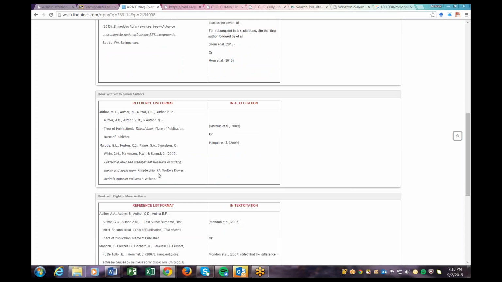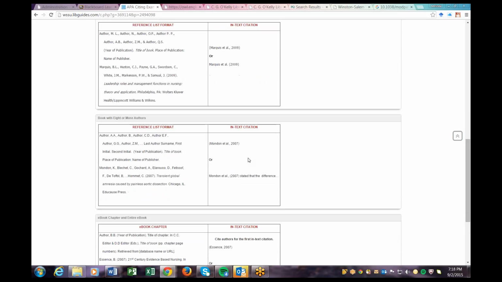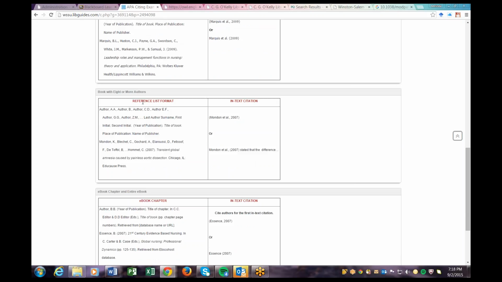Now in a reference list, of course, you do list all of the authors when you have 6 to 7. Now here's a trick. If you have a reference that has 8 or more authors, APA only wants to see 7 authors. That's it. They don't want to see any more names than 7. So take a look at how that works. If you have 8 or more authors, you're only going to list 7 authors on the reference page.